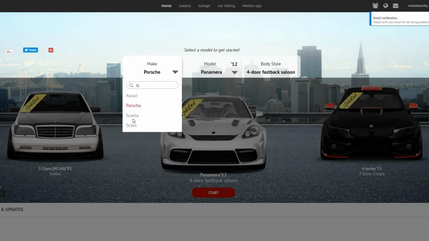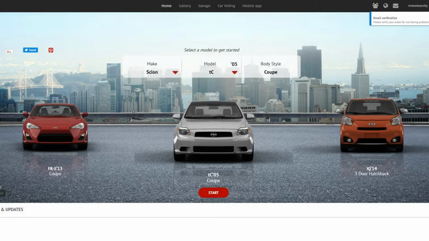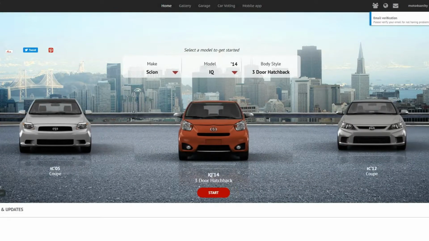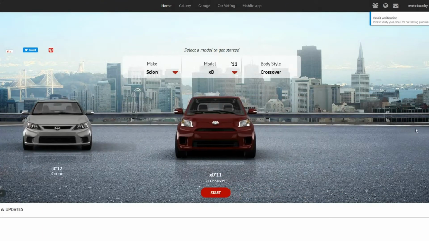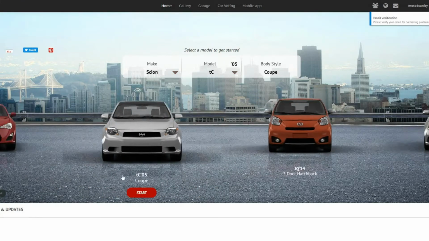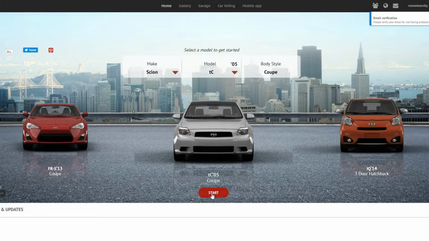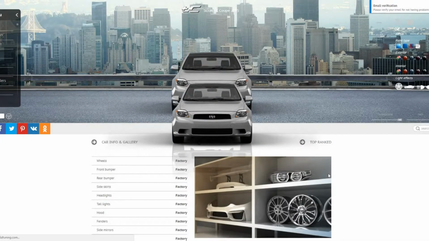I'm going to type in Scion TC here, click on that, and it gives you options to choose from. You can see we've got an FRS, and the Scion TC, the 2005 2006 model, which I basically have. If you scroll on over, you have the 2012 model and other models as well. But anyway, let's scroll back here. We're going to look at the TC, the 2005 2006. All you have to do is click on start right here, and when you do that, this screen will come up.